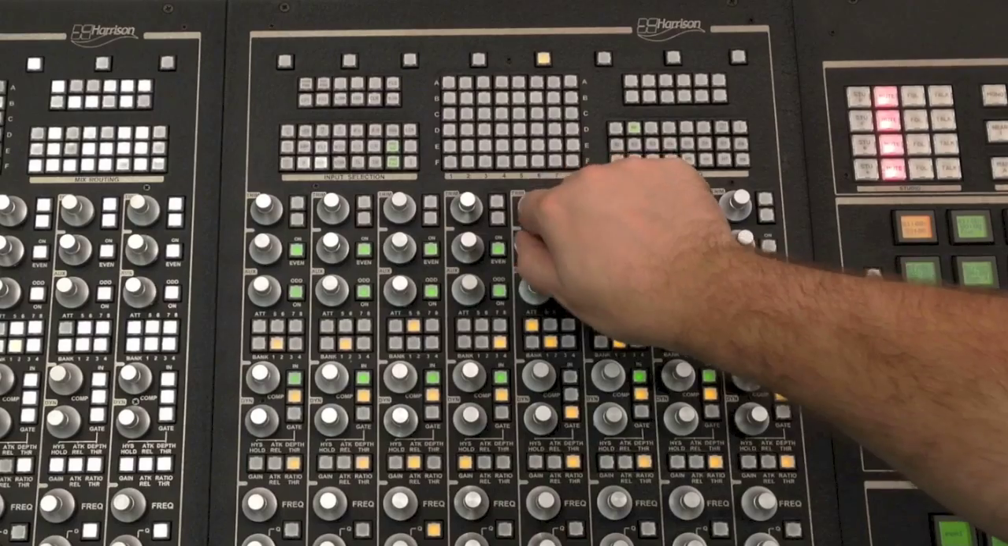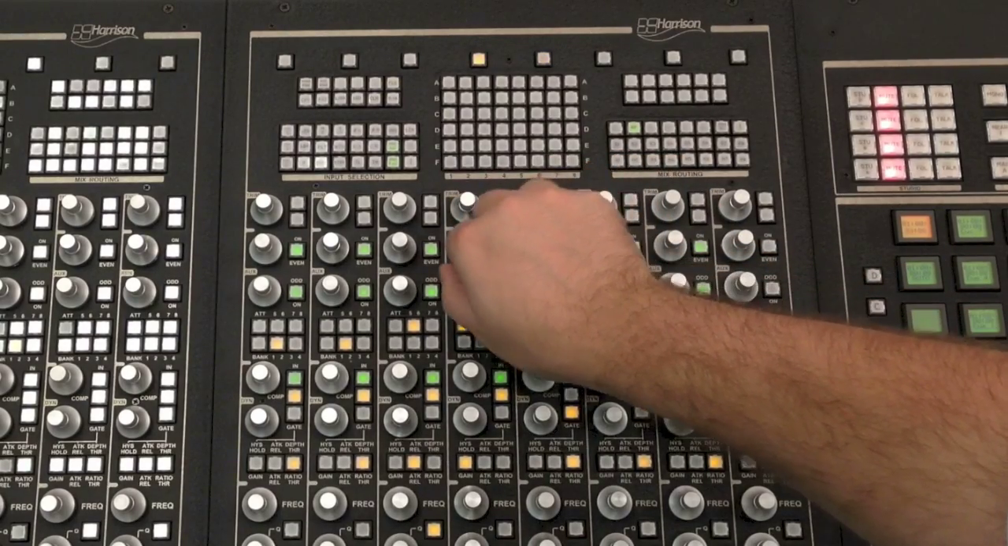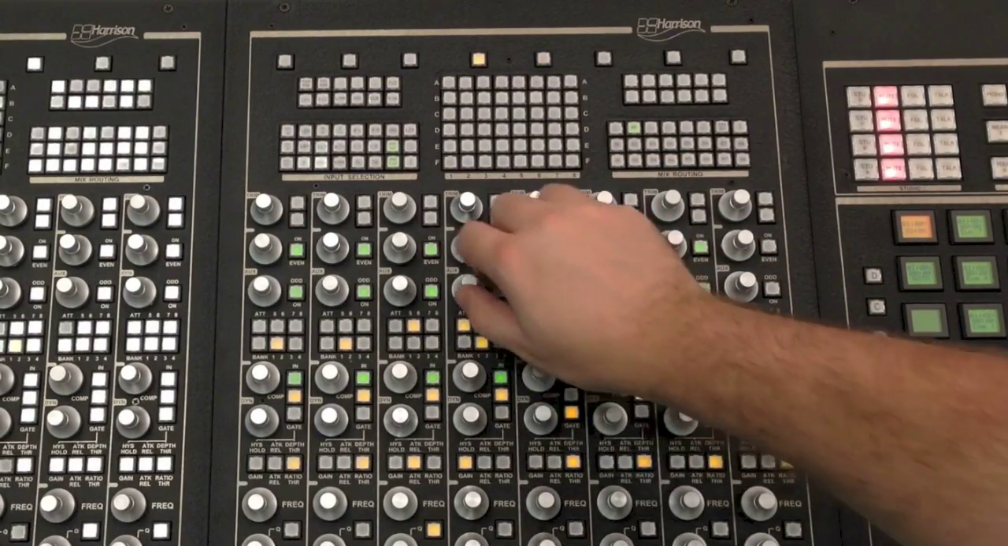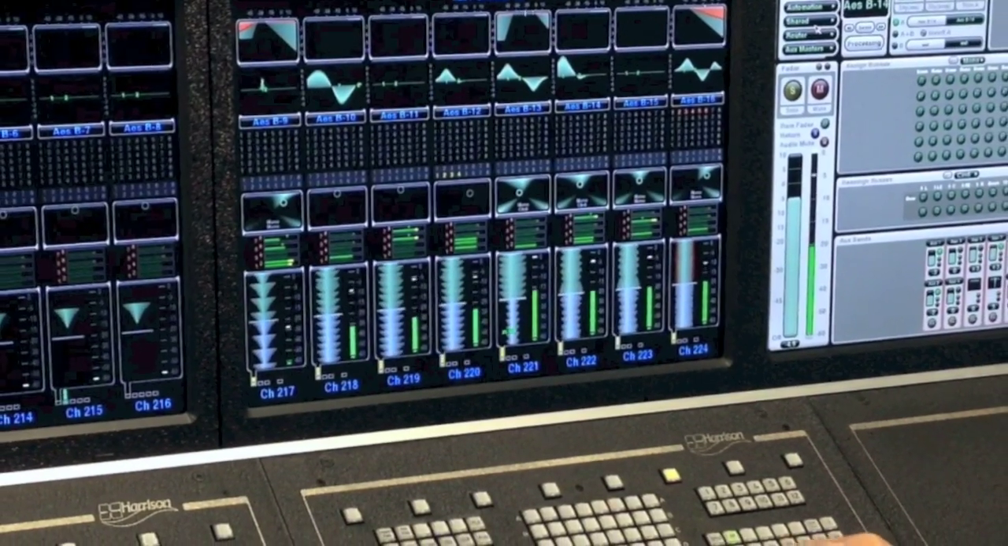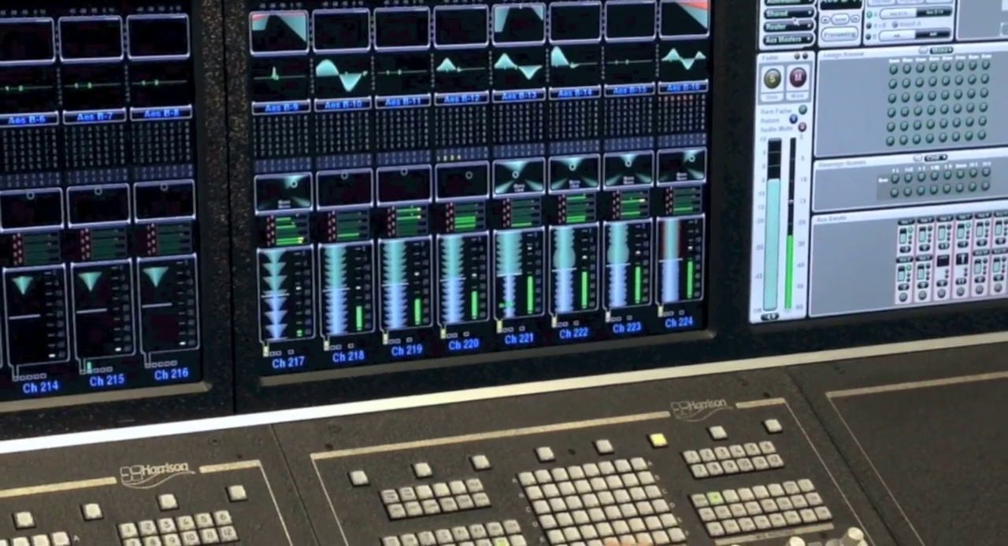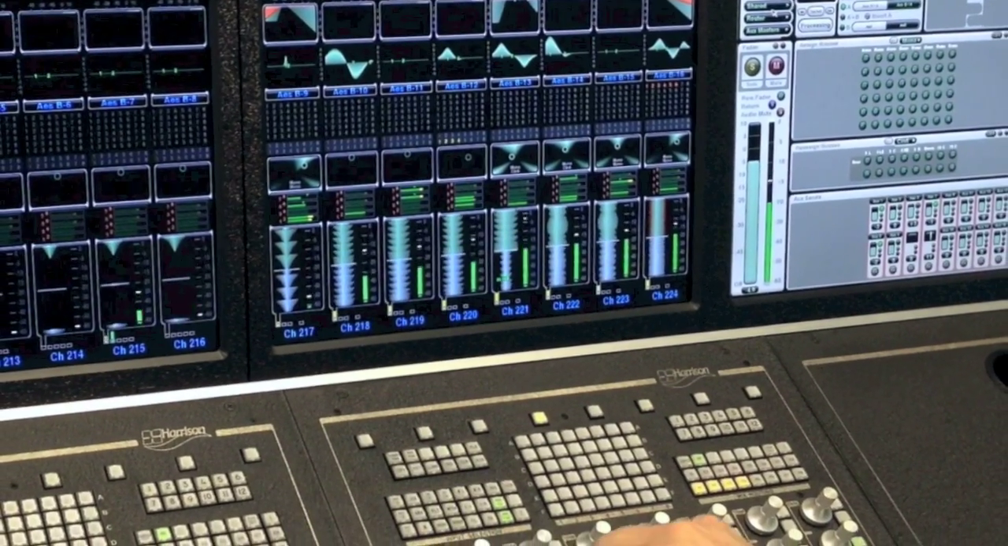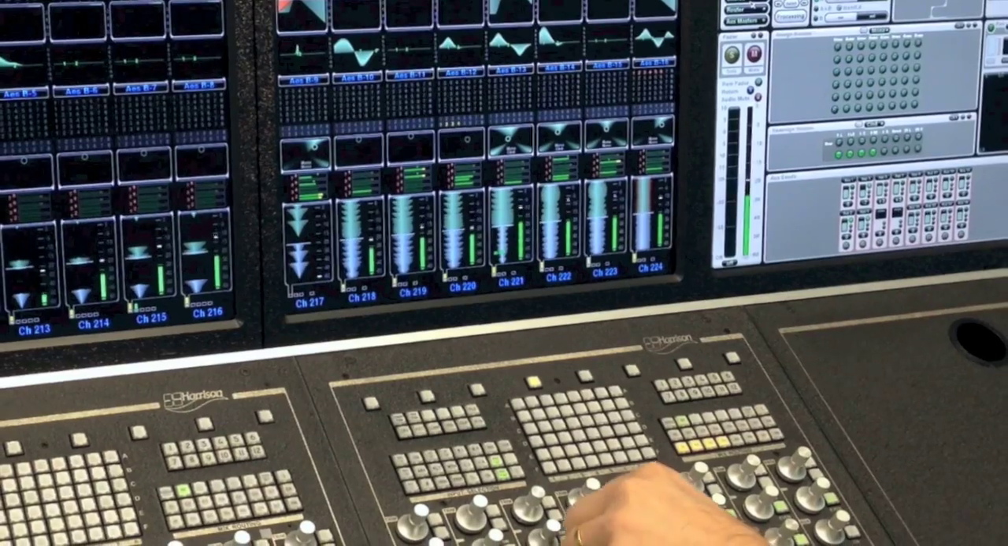Two knobs allow direct access to two aux sends, and switches allow control for up to 32 aux sends. 8 of these auxes are shown on screen simultaneously. Their horizontal layout and color coding allow the user to quickly understand where the signal is being sent.